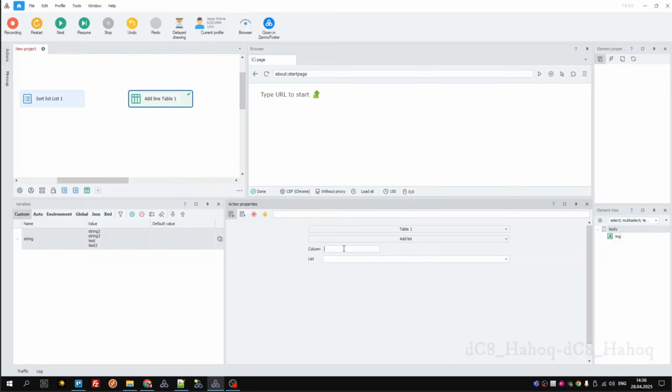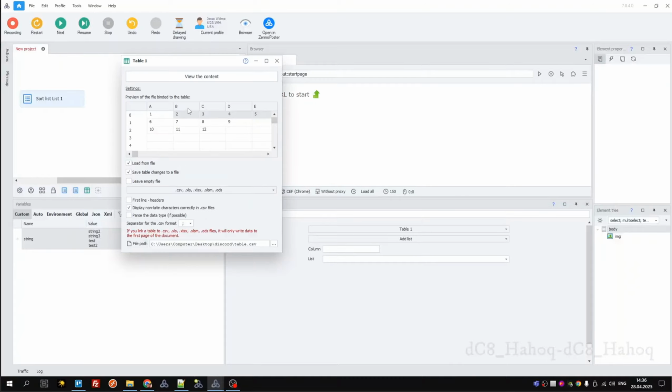So then add list. You can choose a column. Columns are A, B, C, D, E. So for example, you just write A, you choose list 2, then add. So here it is in column 1. I allow list info right now. So bind to the file is the same. Delete column, you just write the right letter.